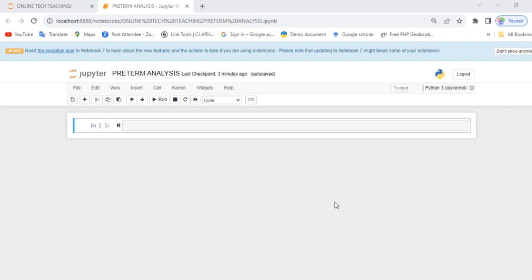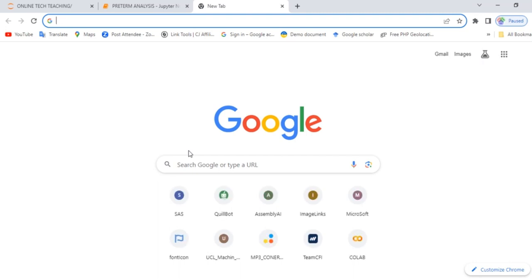We got this data from Kaggle. We urge you to visit kaggle.com. You can search for that data, the preterm analysis data set. With that data set, we were able to do our preterm analysis.